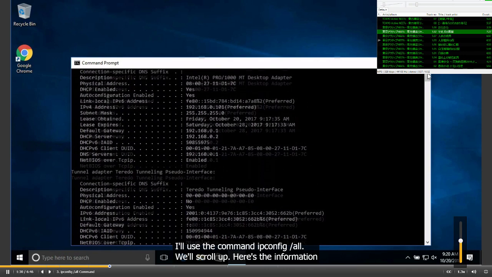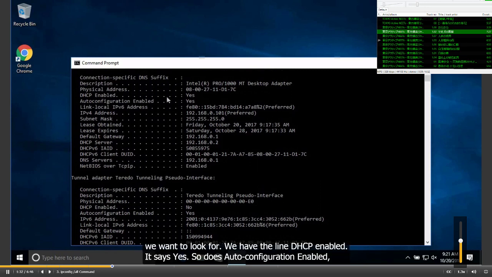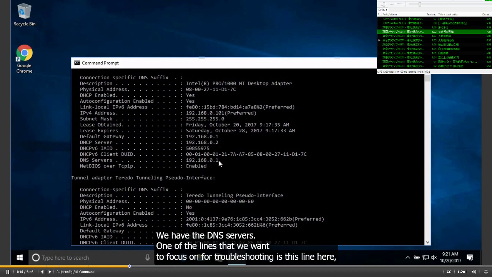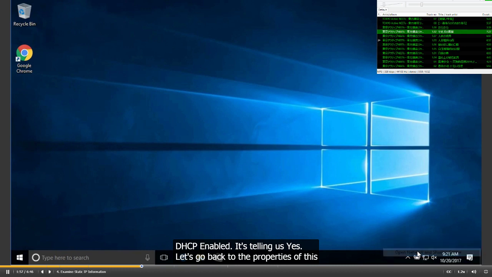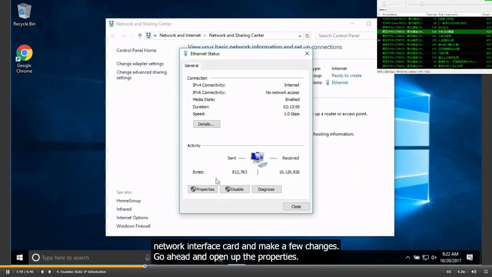Okay, let's scroll up. Here's the information we want to look for. We have the line DHCP enabled. It says yes. So does autoconfiguration enabled, our IPv4 address information, our subnet mask, our default gateway, and our DHCP server. We have the DNS servers. One of the lines that we want to focus on for troubleshooting is this line right here, DHCP enabled. It's currently telling us yes. Let's go back to the properties of this network interface card and make a few changes.